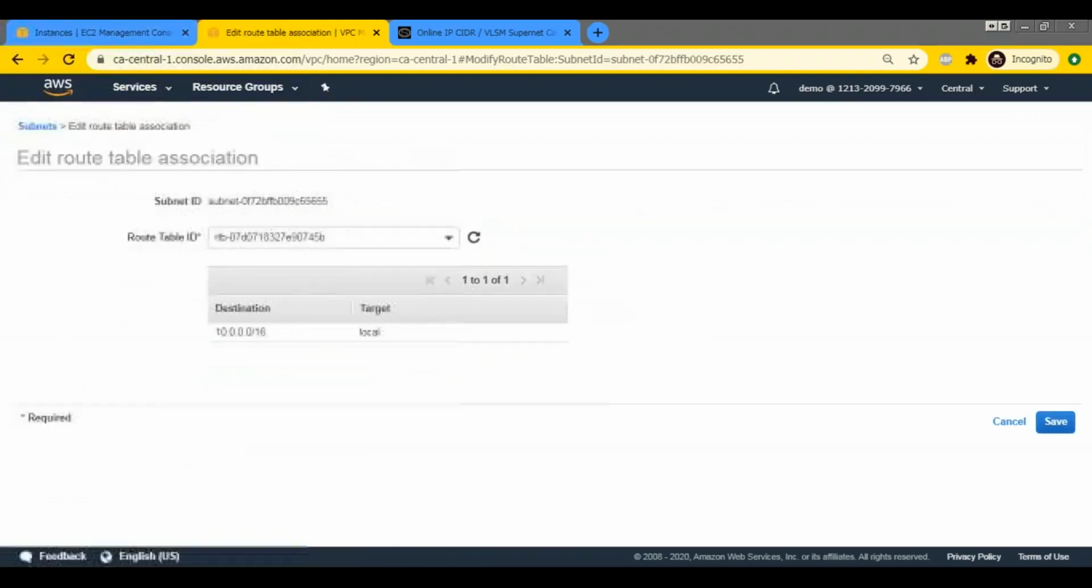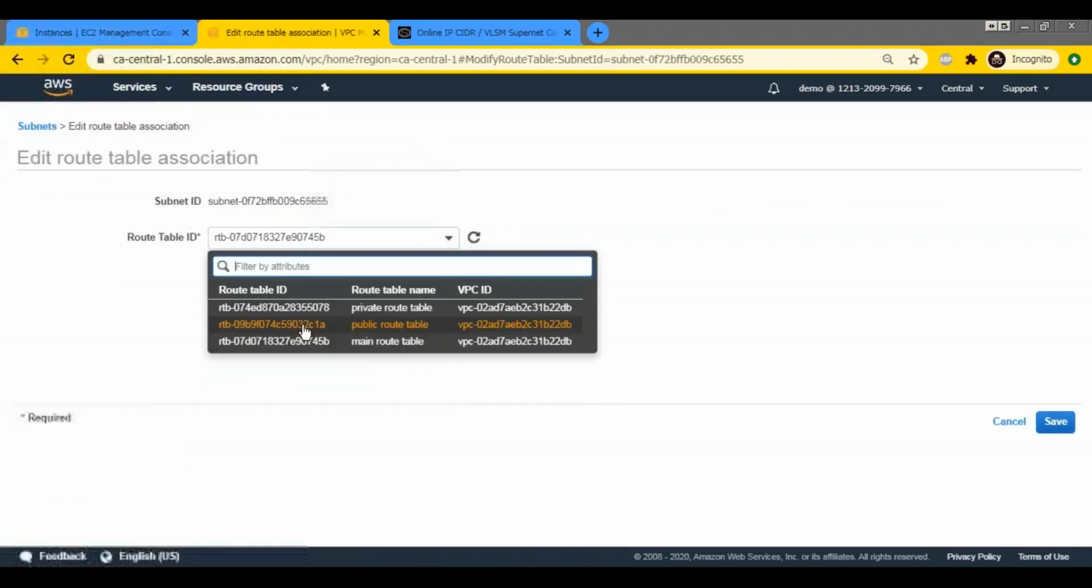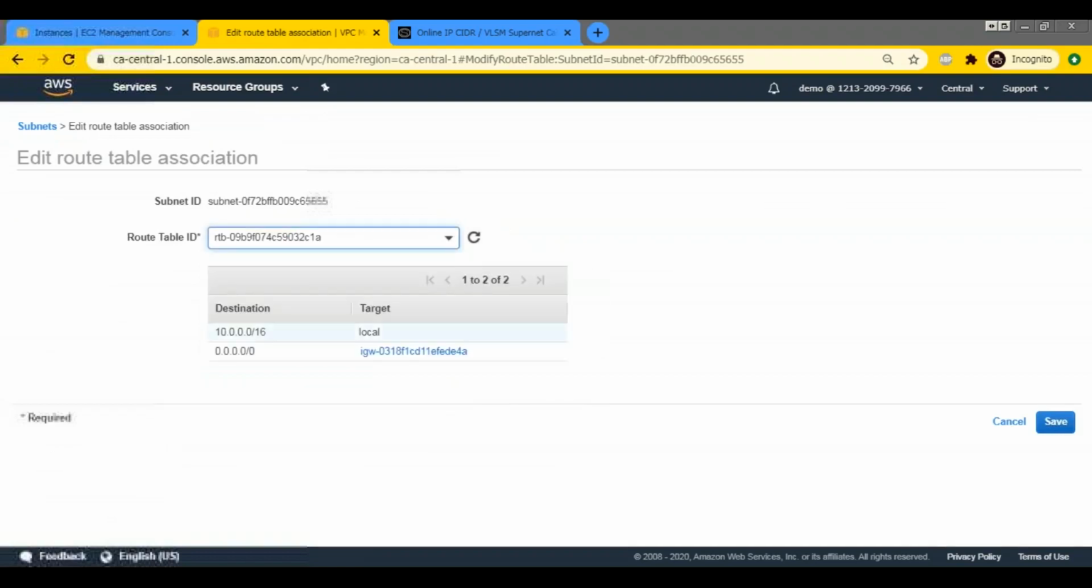So I'm going to edit the route table association and associate it with my public route table. So what does the public route table have? It has a route to the internet gateway. So only when you attach a particular subnet to a particular route table which has this route, if you see 0.0.0.0/0 to IGW, only then this subnet becomes a public subnet. Otherwise it is always a private subnet. It is purely based on this one rule. There might be other rules.